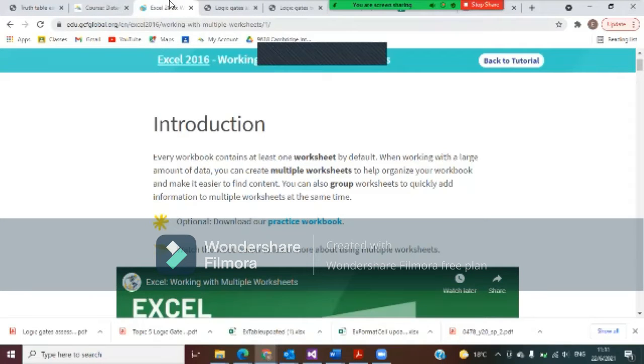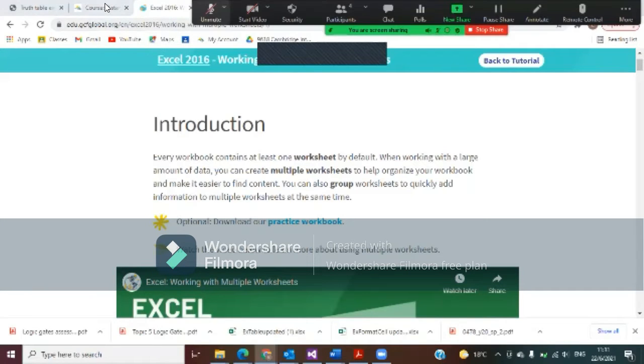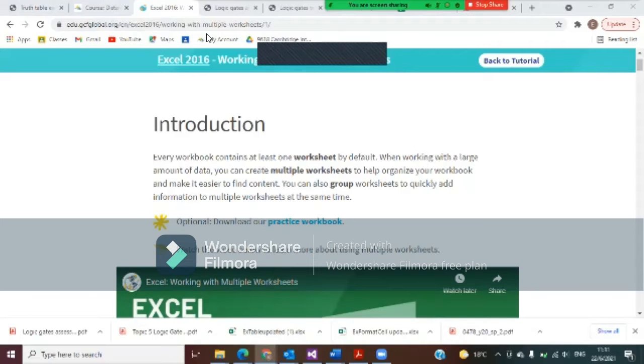Yes, sir. Thank you. Introduction. Every workbook contains at least one worksheet by default. When working with a large amount of data, you can create multiple worksheets to help organize your workbook and make it easier to find content. You can also group worksheets to quickly add information to multiple worksheets at the same time. Optional, download or practice workbook.